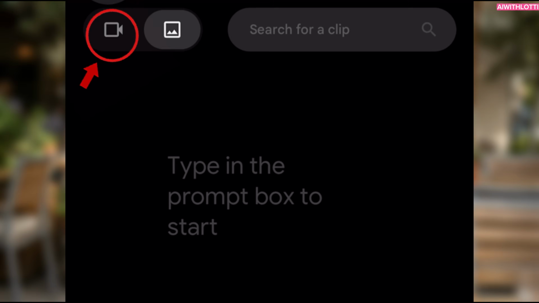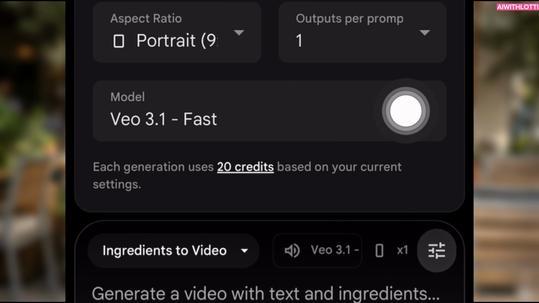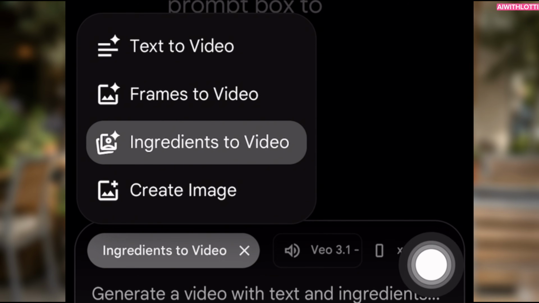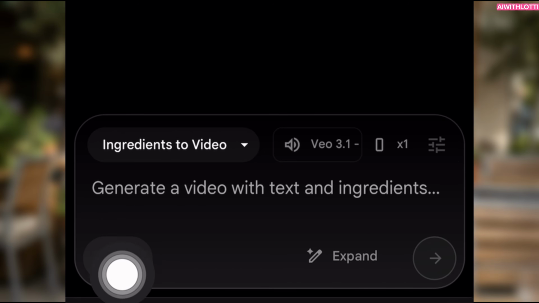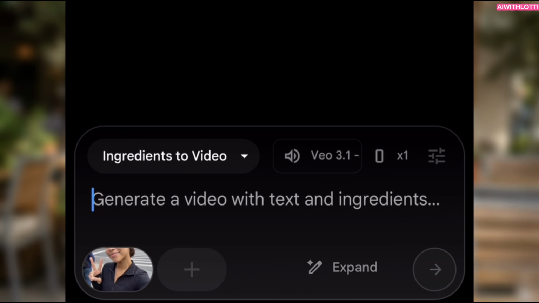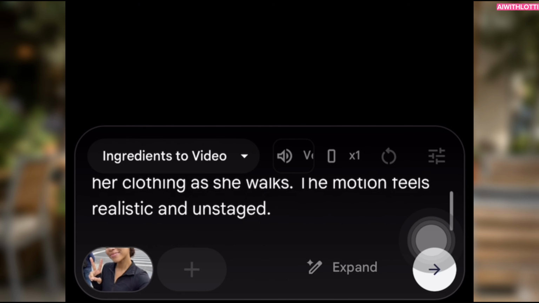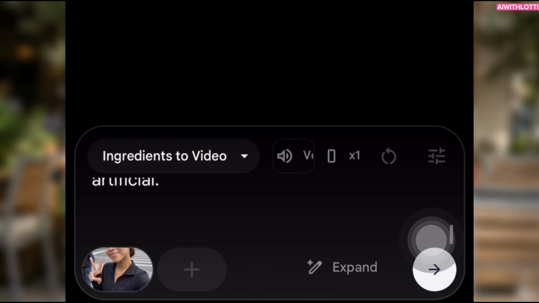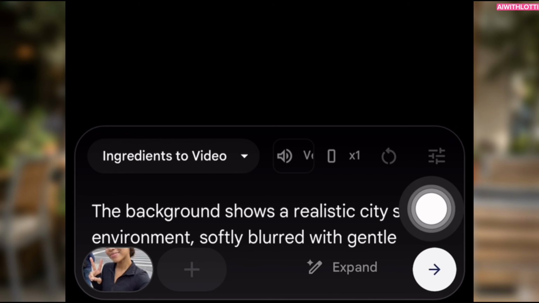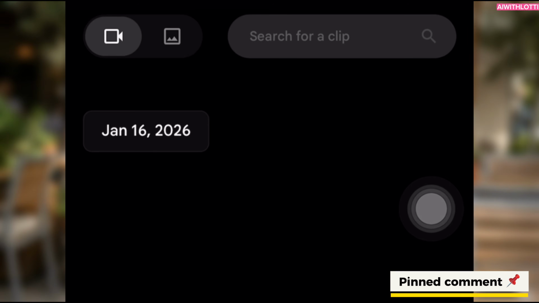Click the video one this time because now we're using that. Then you're going to put in ingredients to video, keep it on portrait, and your output will be 1. Make sure you're on VO 3.1 fast. Once you're done, you're going to upload your reference image, the one where she's walking on the street. Then you're going to post in a prompt of her walking, and it looks realistic, people walking in the background, you can still see her face, and then you're going to generate it. Don't worry, all my prompts will be inside my community.